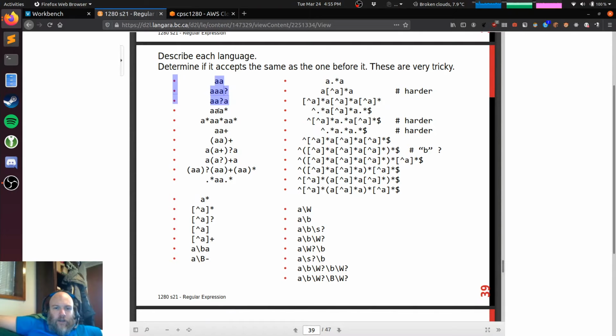Okay, the next one, A star. So there are 2 A's in a row, immediately followed by 0 or more A's. The minimum number of A's in a row is 2, and the maximum is infinity. Same is true for this one up here: the minimum is 2 and the maximum is infinity, because I can throw more A's on the left, and I can throw more A's on the right. So again, all this one is saying is it contains 2 A's. Because if there were 10 A's, well, 10 A's has 2 A's in it, so it just contains 2 A's.